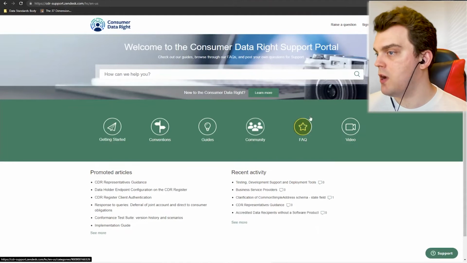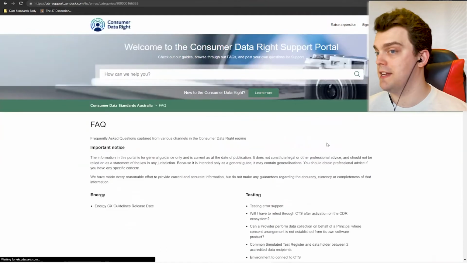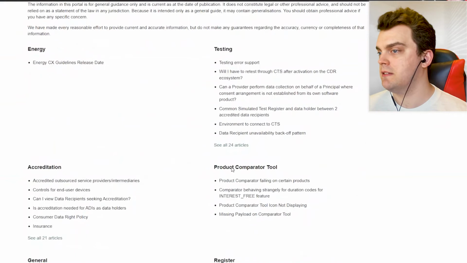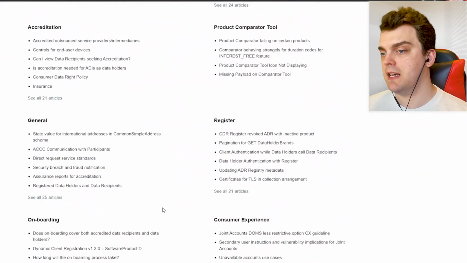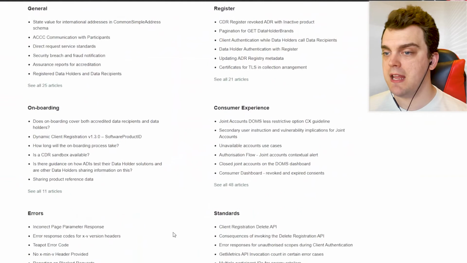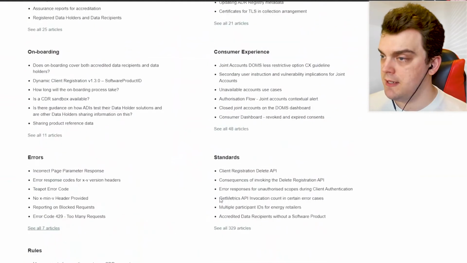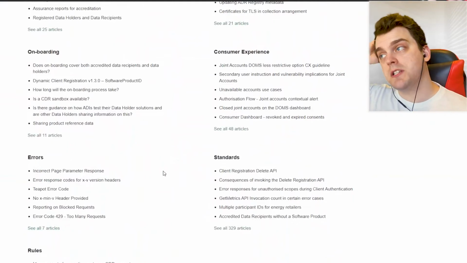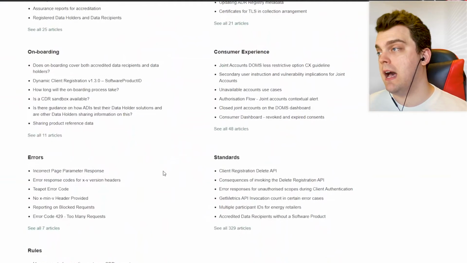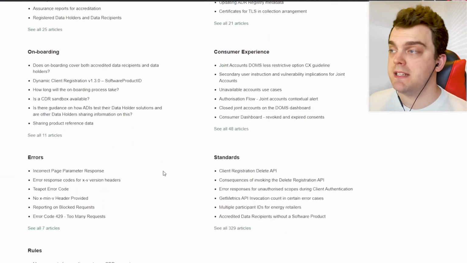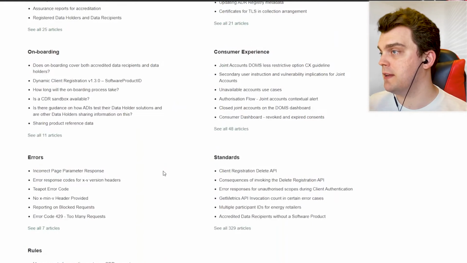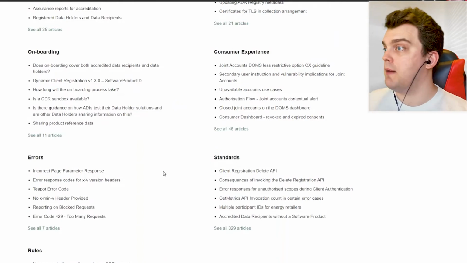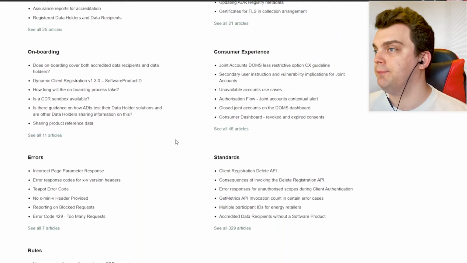So, for example, here on the right, you see FAQ, or frequently asked questions. You can see here, we've been building this out for everything from accreditation, product comparator, the register, onboarding, consumer experience, standards, errors, rules, you name it. We've been working through each of these particular areas, and what we capture is particular questions and answers that are raised in forums like this, the weekly implementation call, the maintenance iteration, pieces that we identify as being very pertinent, we'll capture right up here into an official question and answer, and then publish it so people can refer to it and use it as an anchor.